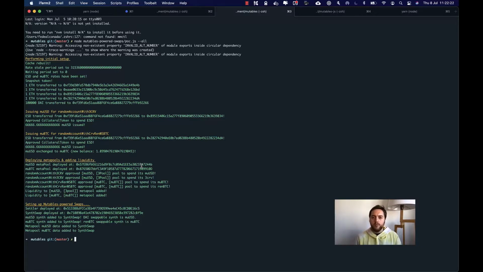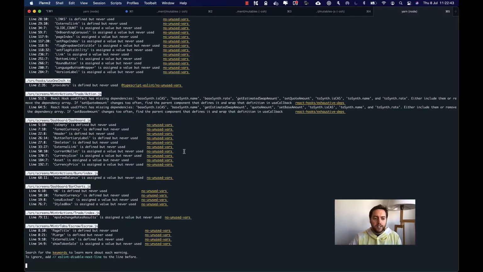to be able to do the Mutables powered swaps that I will talk about on the following slides. But basically I'm deploying the Curve meta pools that we need in order to use this, and I'm adding liquidity to those pools and also deploying the Mutables P swap contract. And then last, here I have the React UI that is running. And let's go to the UI to see how everything can be done here.